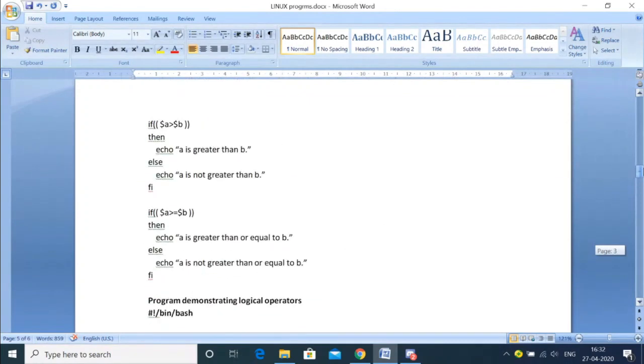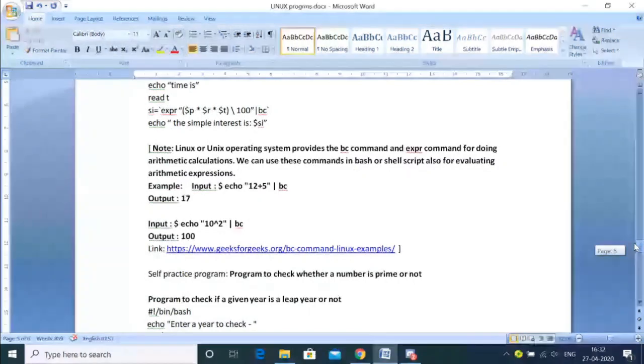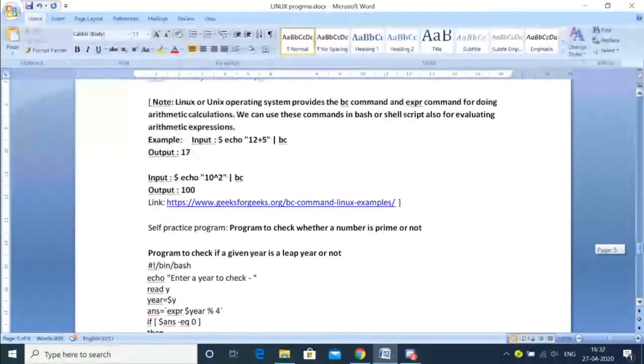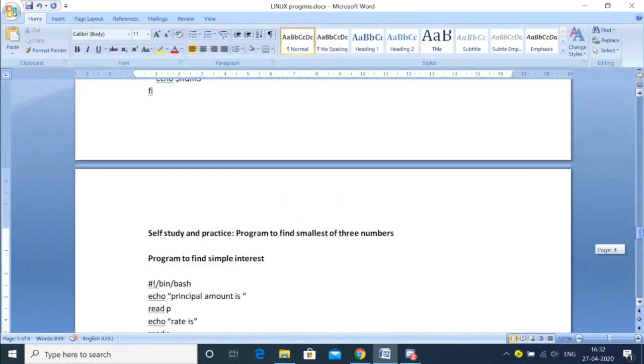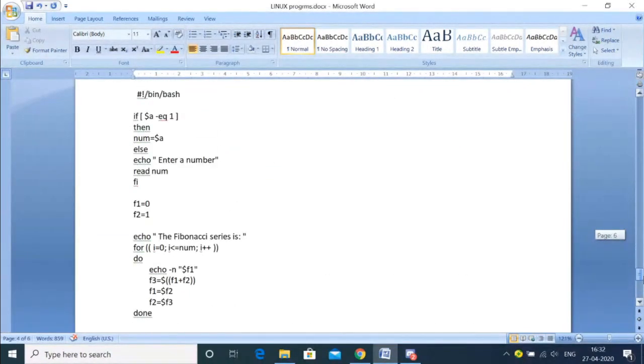Factorial I'll do tomorrow, and some programs I have given you to do also. Prime number you have to do on your own because in junior class also you have done. So the same logic you have to do. So self practice I have given, like smallest of three numbers, prime number. Okay, then Fibonacci series we can try for today. Okay, so let us see.